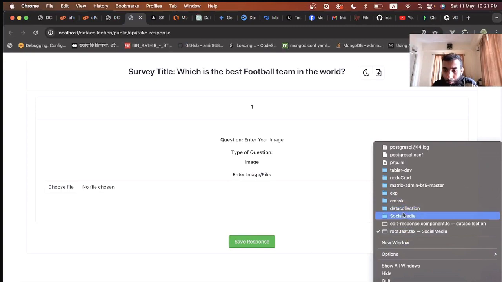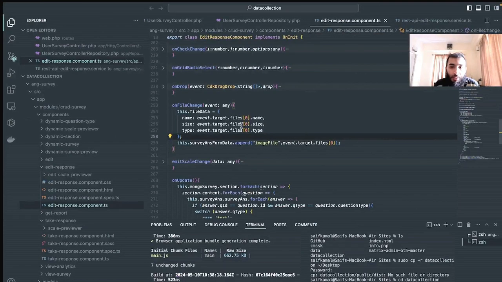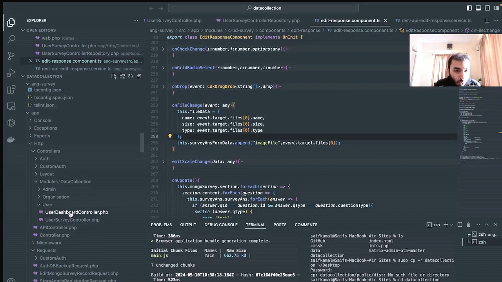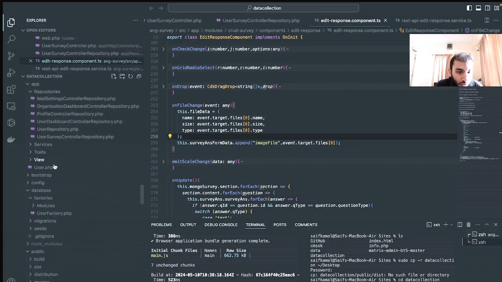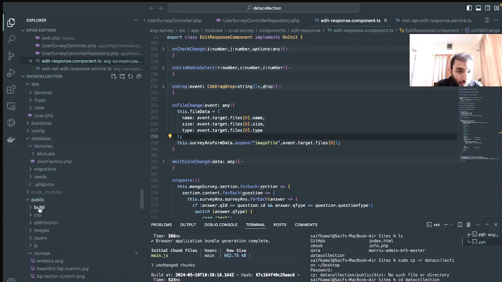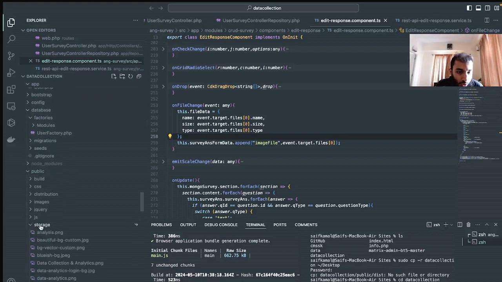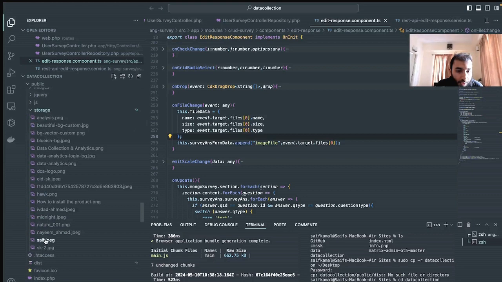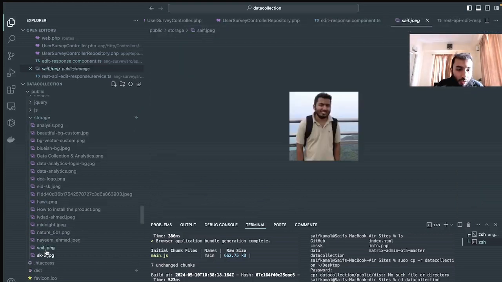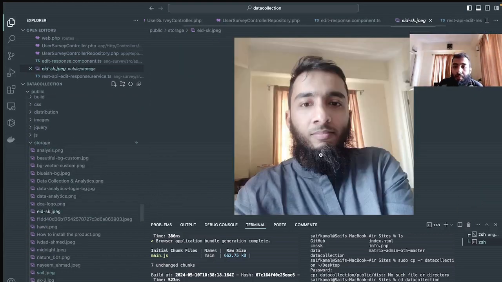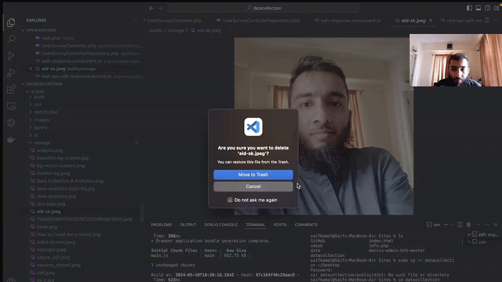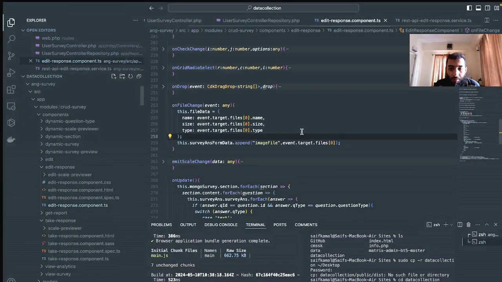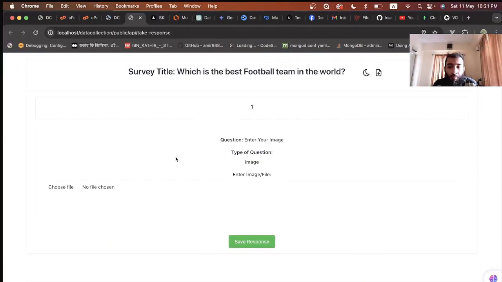Let's say the application here. Okay, let me just go to the question, this is the public folder. Okay, so in the storage, as you can see, there is this image. This is the image that we are dealing with. Okay, so let me just delete this image. Let me remove this image. Okay, and I'll re-upload it.